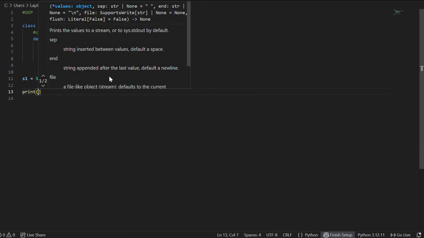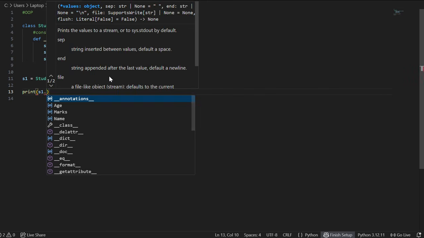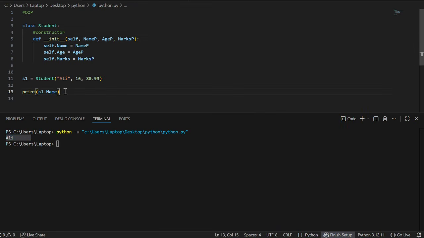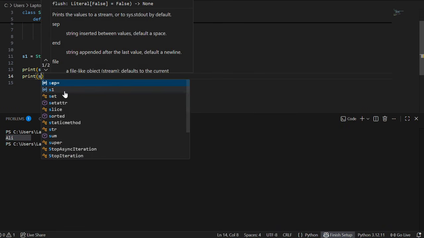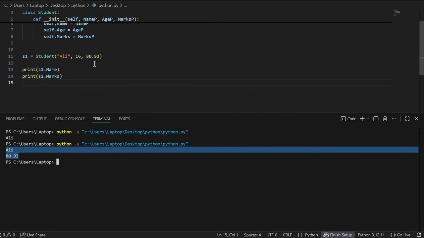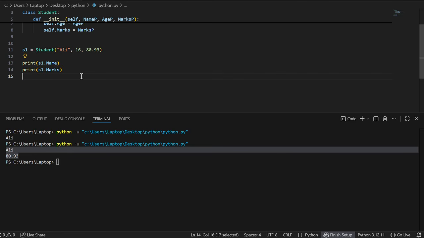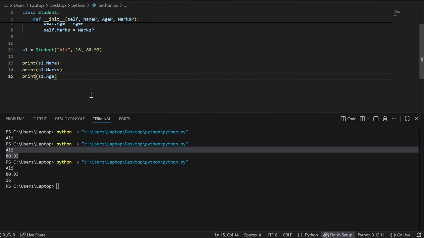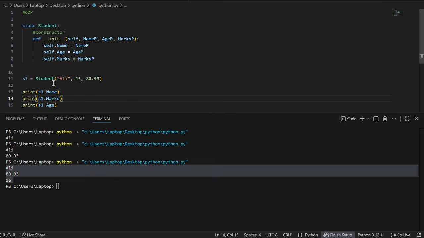Now if I want to print the name of the student, what I'll do is S1 dot name, and when I'll run it, it will print Ali. Now if I want to print S1 dot marks, it will print 80.93. And if I want to print age, I will do S1 dot age, and it will print the age. So this is how you can access the attributes of objects. So this is basically the basics of object-oriented programming.